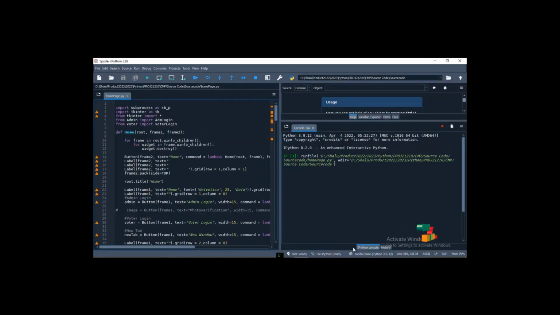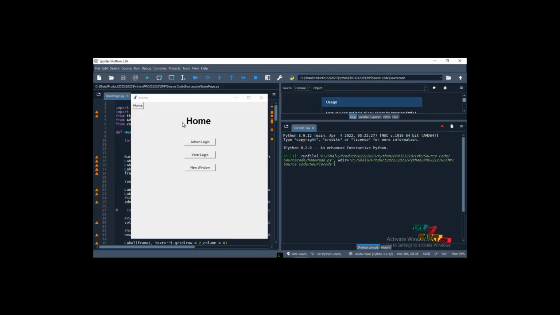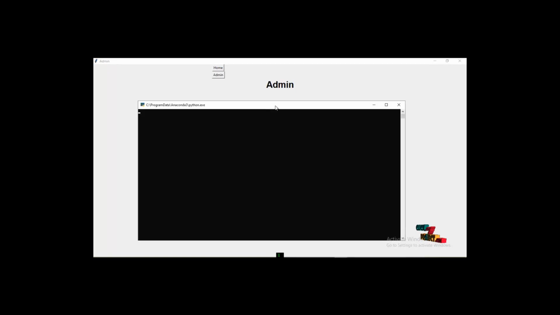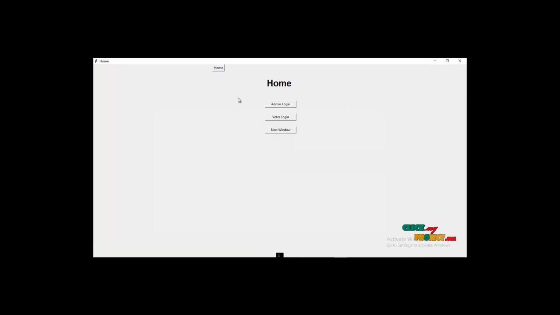First, we run the Anaconda Spyder tool and open the home page. On the admin side, we log in with the admin ID and password. After the login page, run the server, go to the home page, where the voter logs in and the admin logs in.